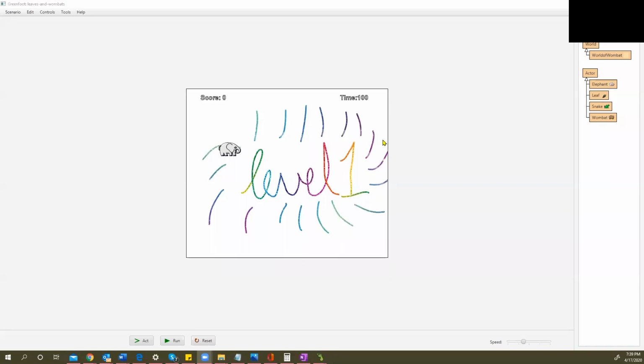Hello everyone, this is my game on Greenfoot and I made it using Java. So yeah, basically the point of the game is to move your elephant here and to eat wombats before your time runs out. And there's 3 levels and you have to pass all 3 to win. But if your time runs out before all 3 levels are over, then you lose.